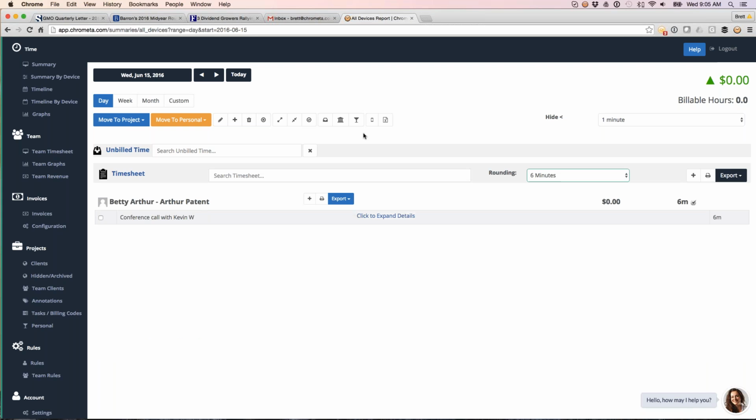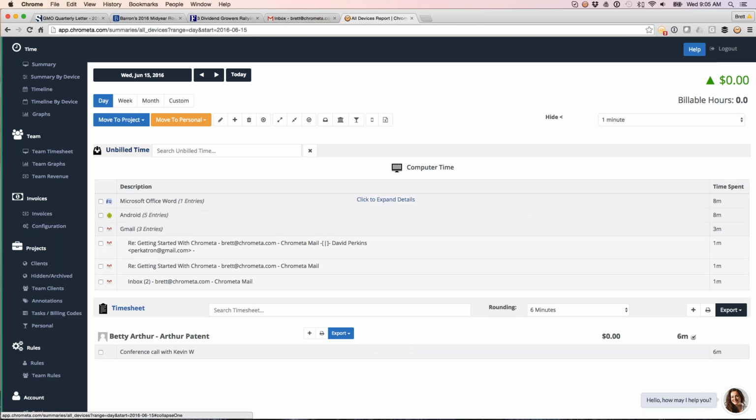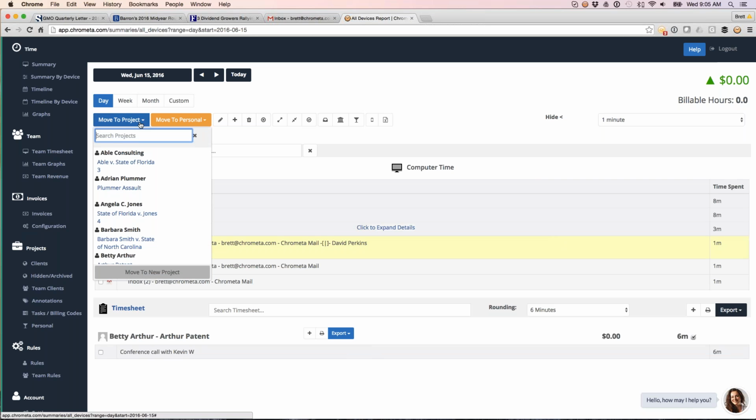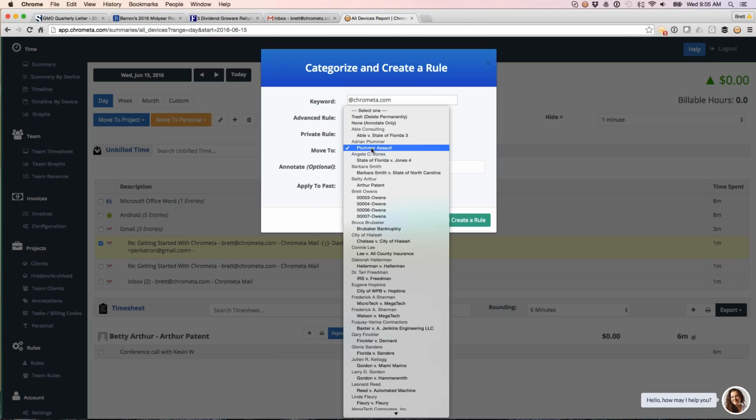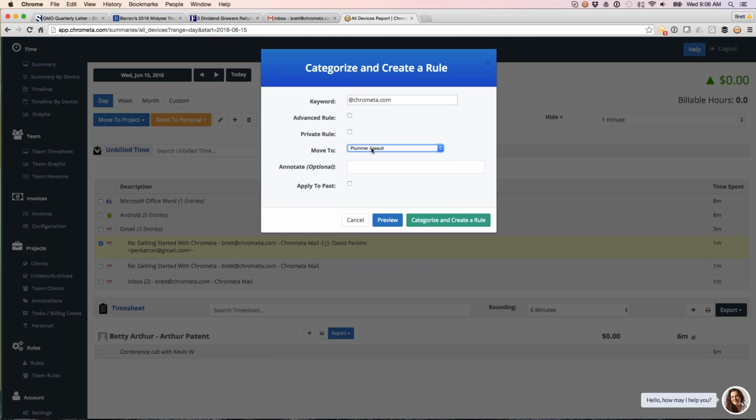So we can continue to move entries from our unbilled time down to our timesheet. We can either do that one at a time, or you can even create a rule that will do this every time. To create a rule, we're going to hit the second mouse-over button here. What we're doing now is taking a keyword. So for example, you could say that every time you email with me, or with someone in our company, you always want to move it to this client, this project.